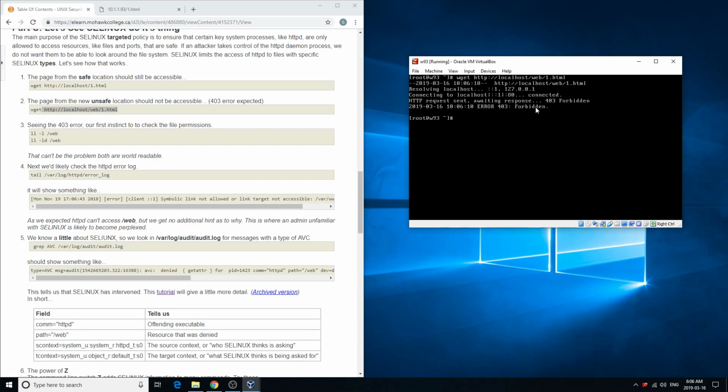It says forbidden. And we don't really understand why. If you don't really know what's going on, you don't know why, but we should get this. In the lab, that's what you want to see. So it says here, seeing the 403 error, our first instinct is to check file permissions, which makes sense. So let's just check them. So the very first one is going to be ll -l /web. And we can see here the 1.html file has read permissions, so that shouldn't have been a problem.